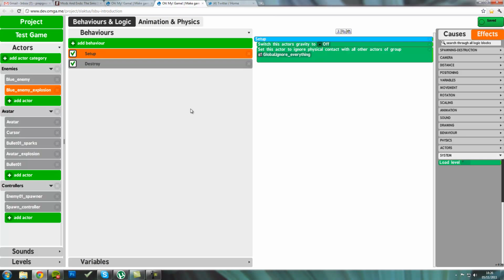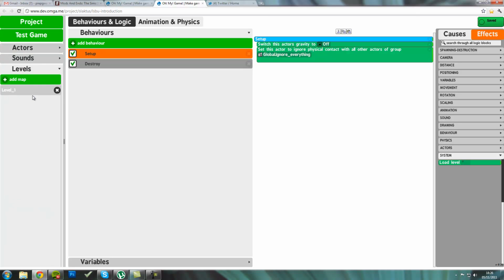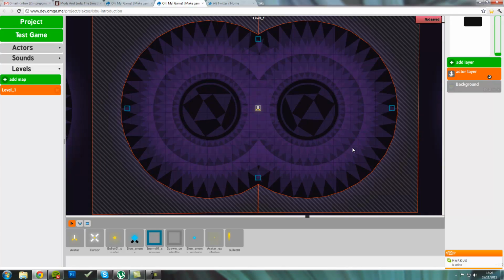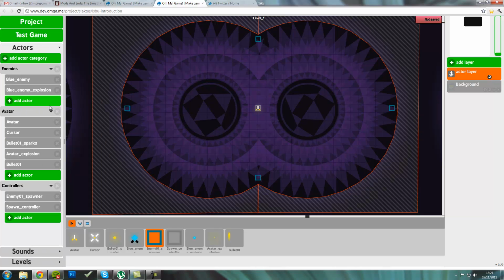Now, these enemies need to appear in the level somehow. And the thing is, if we just chuck them in the level, there's going to be a limited number of enemies. We want there to be a never-ending flood of enemies. So we've placed these 4 objects here, these actors, which are called enemy 01 spawner, as in the blue enemy spawner. And there's a grey one sitting in the middle here, which controls when these spawners spit out enemies. So let's go back to actors and have a quick look at the enemy spawner.